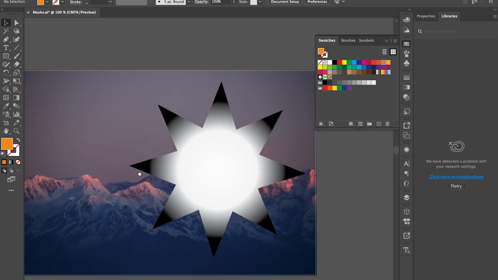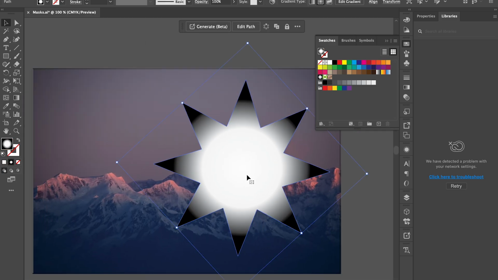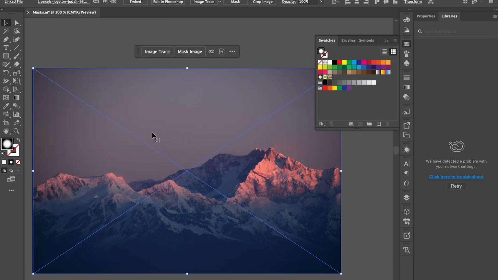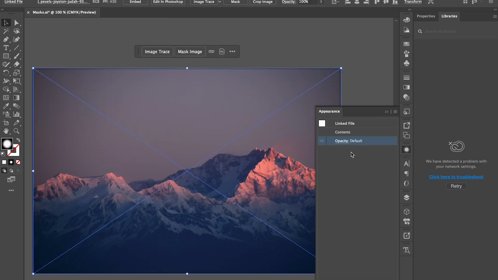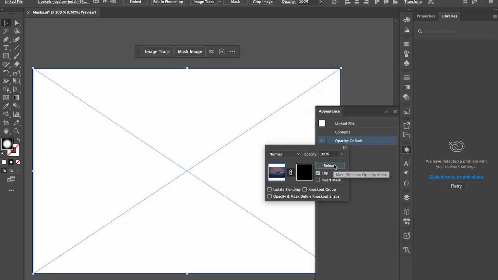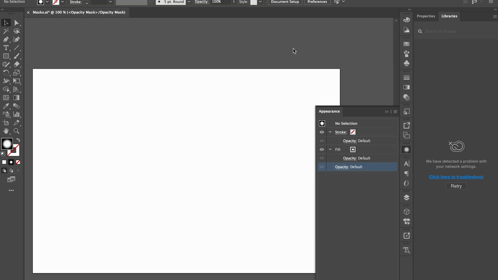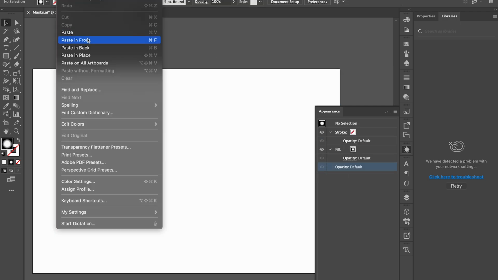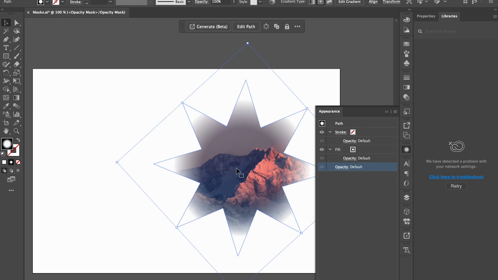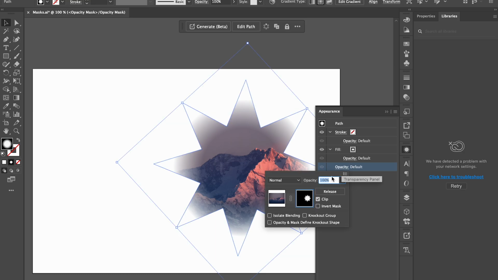Now you can also have these masks as shapes. You can create any shape. I created this shape here, the star with a gradient. Let's edit, cut, select this image, go to the appearance panel, click opacity, make mask, and click on that mask, and then click anywhere on the artboard and say edit, paste in front. And there you go. Don't forget to always exit the mask mode, otherwise you won't be able to do anything else.